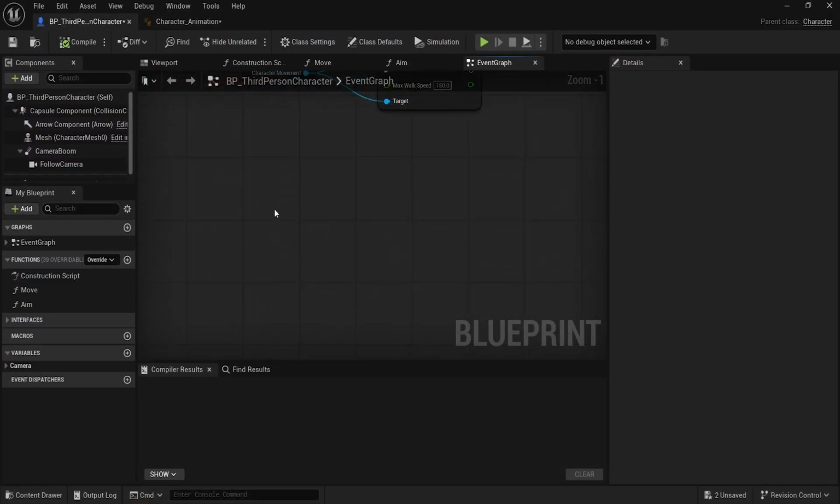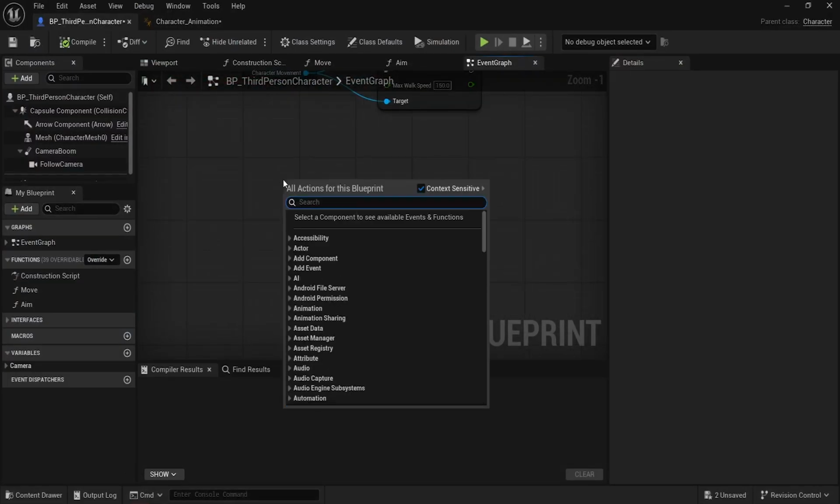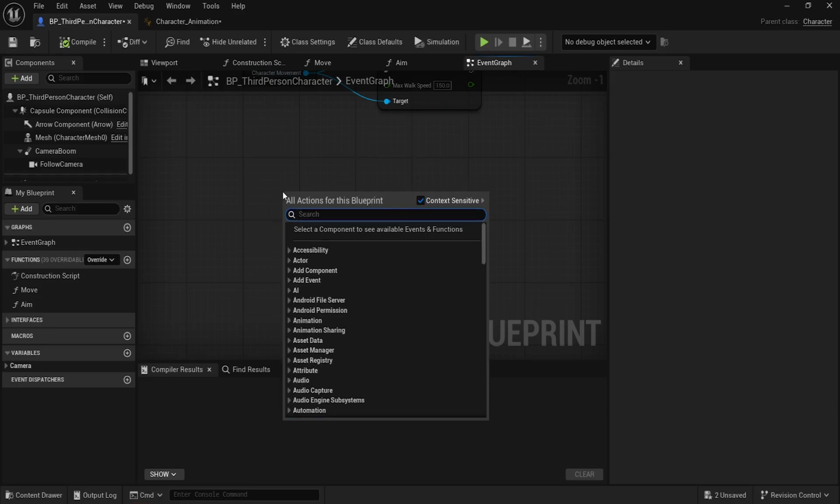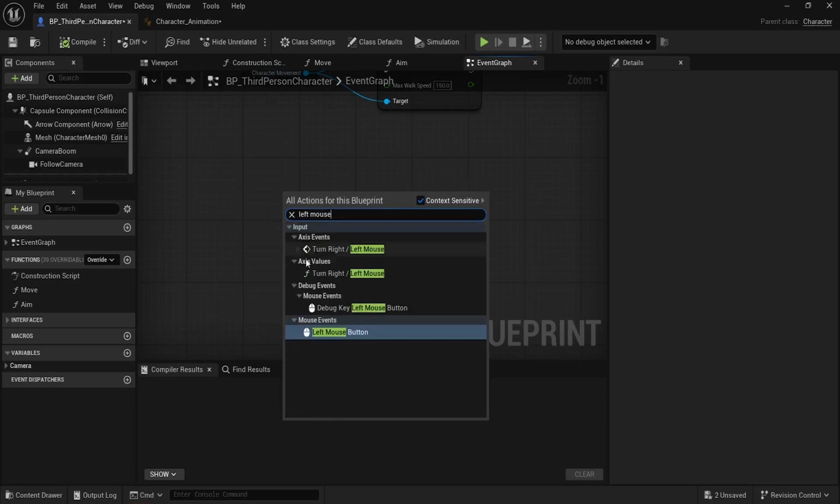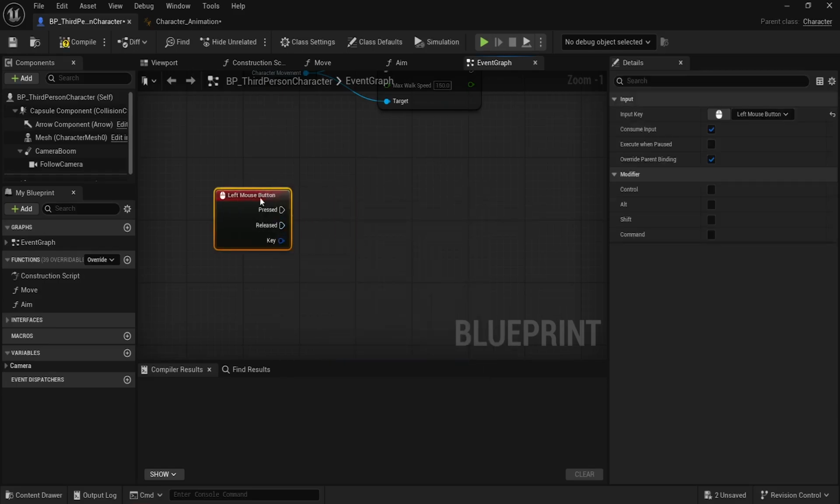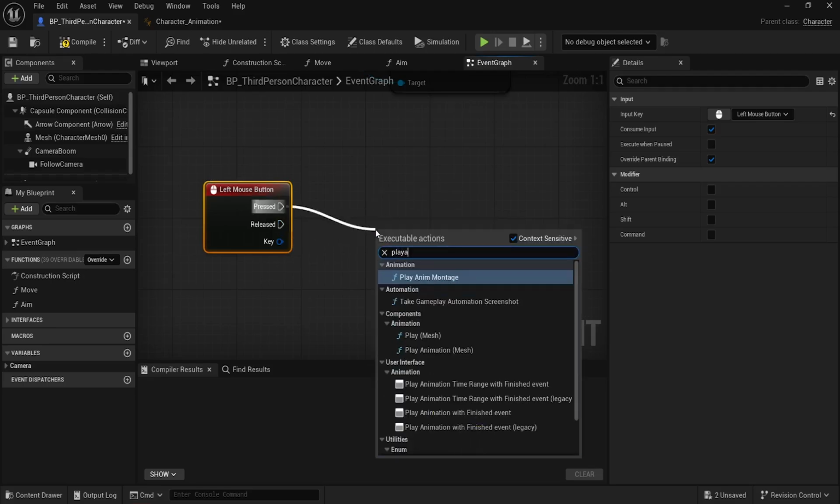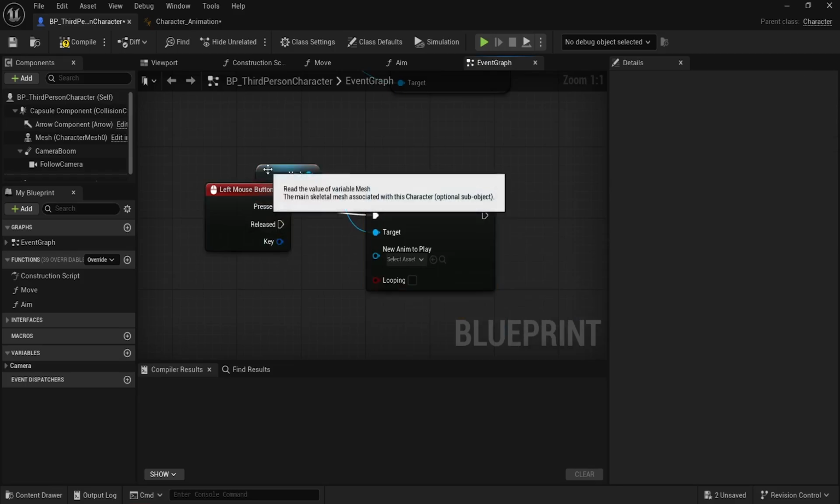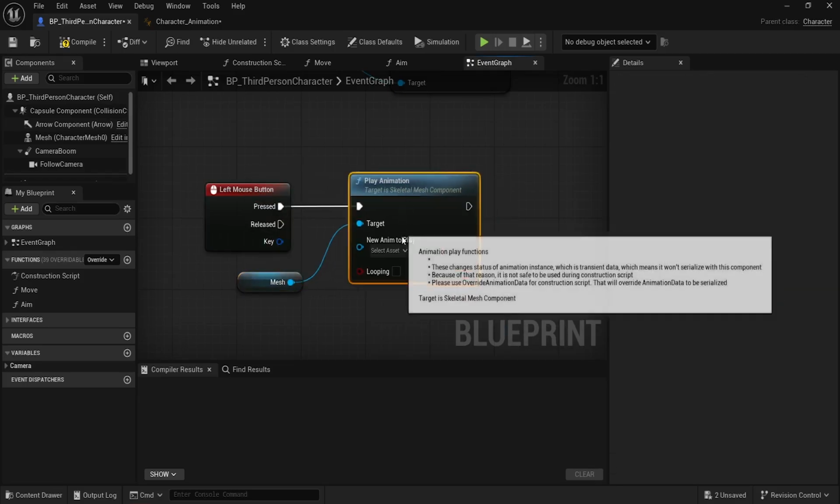What we can do from here is right click, and we want to trigger that animation if we click on the left mouse. So we can bring that event first, the left mouse event, this one right here. And from here, if it's pressed, we need to play animation. Play animation, assign to our mesh, this one right here. And here we can select the animation.